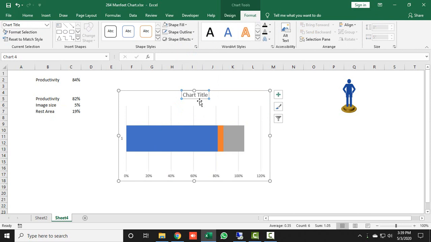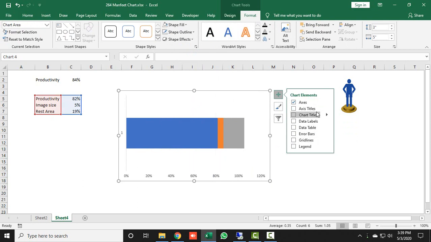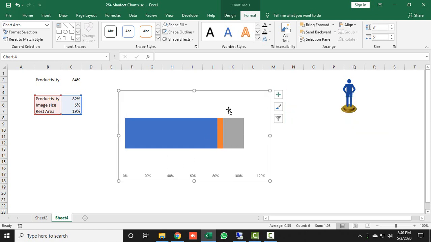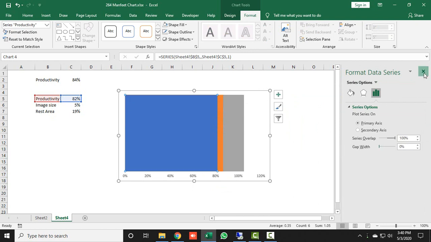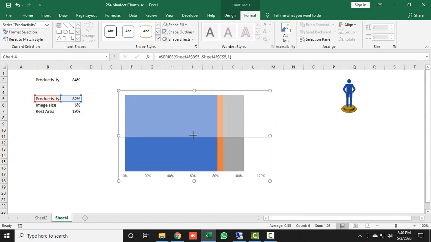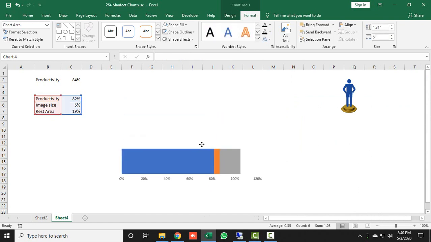Alright, now we do not need to show this title, so we'll click on the plus button and remove the chart title and grid lines, and from axis we'll remove only the primary vertical axis. Alright, then right click on your bar, go to Format Data Series, and here we'll decrease the gap width from 150% to 0%. Then close it, just resize it how much you want.